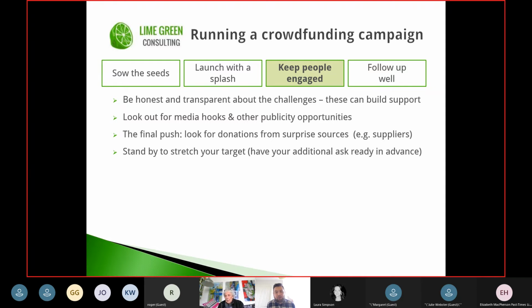And in that final push, just look for donations from all of those surprise sources. You know, if you don't ask, you don't get. As I've mentioned already, suppliers can be really good for that. Maybe former trustees or former staff members, people that maybe you haven't spoken to recently but might really want to support you with that final push.